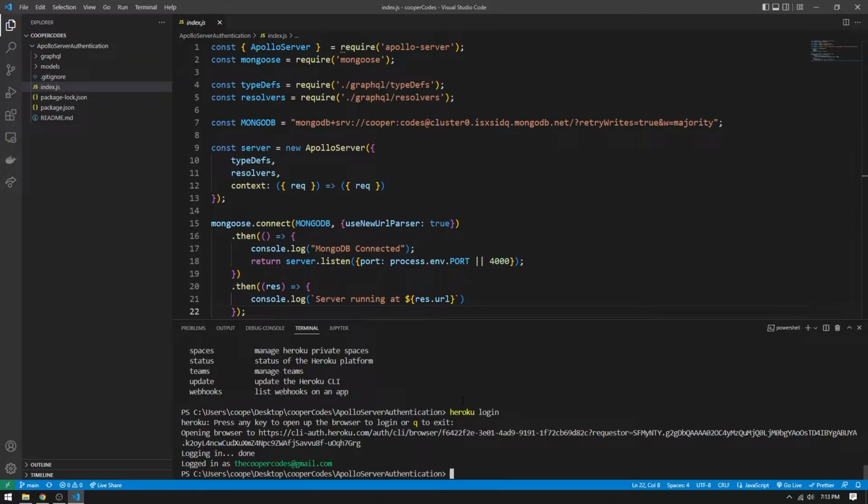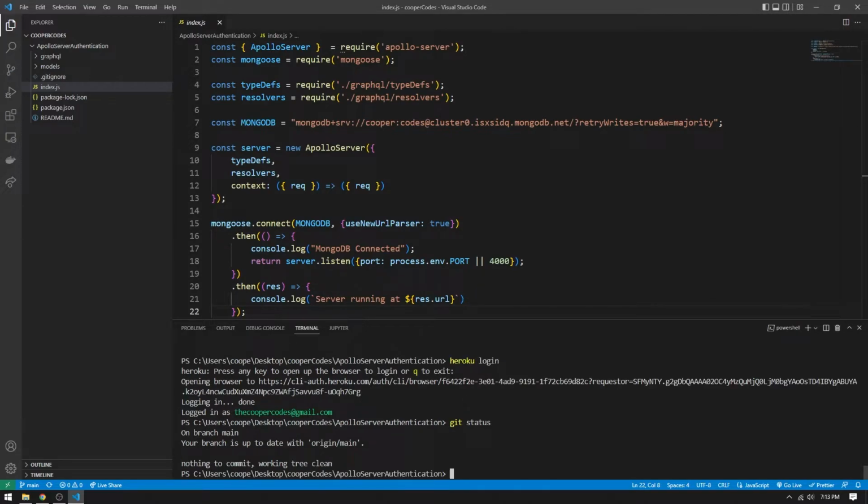And another important step is if you're using your own Apollo server code, you want to make sure that you initialize a Git repository. You can see if you're in a Git repository by saying git status. As you'll see, I'm on branch main, is up to date with origin main, for example. If you don't have a Git repository, you can say git init, and it will make your current directory into a Git repository.